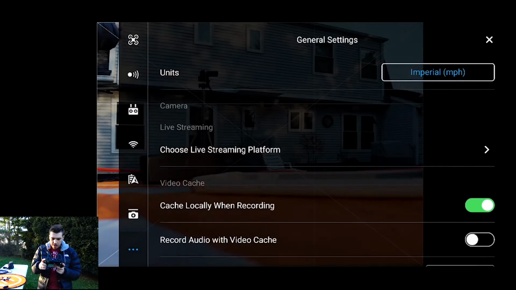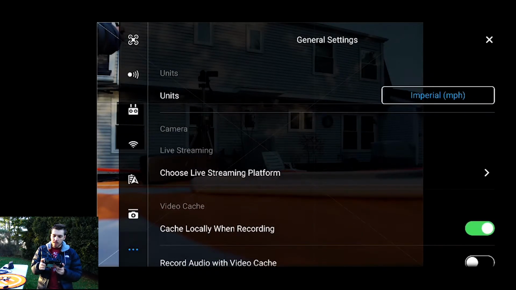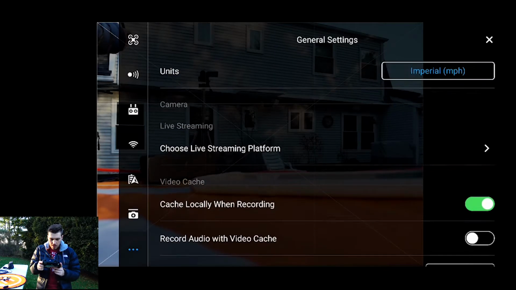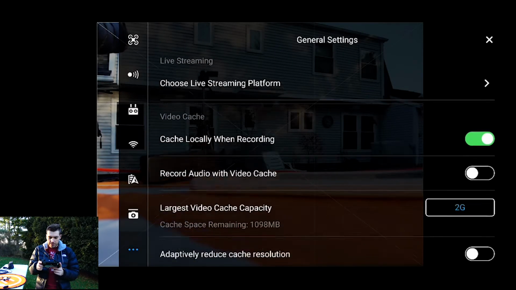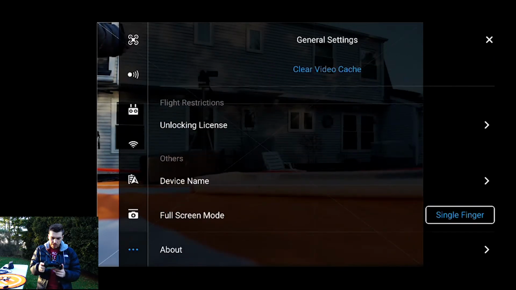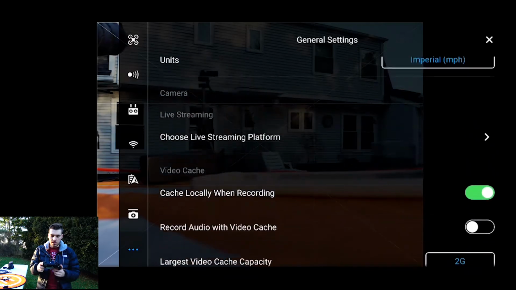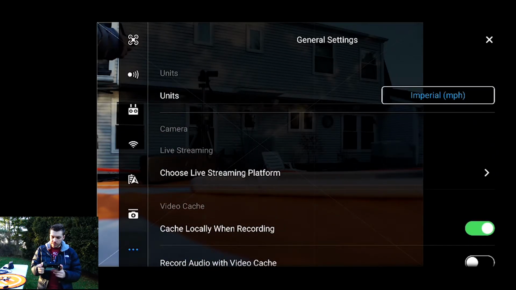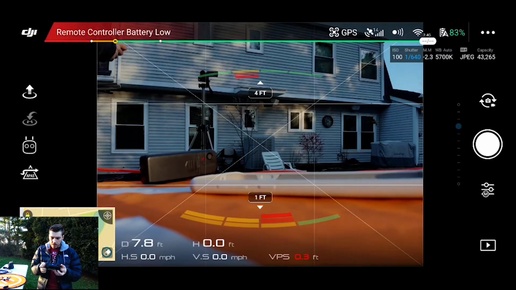And then we finally have general settings down at the bottom. USA, we're going to use Imperial. If you're somewhere else, use something else. Live stream platform, if you want to live stream, is in here. Cache locally when recording. And just all the other general settings you could be found in here. So that's everything for the settings. And just a quick overview of this main home screen now.